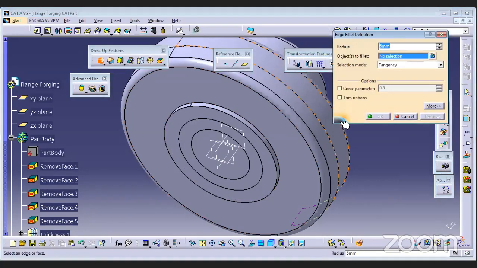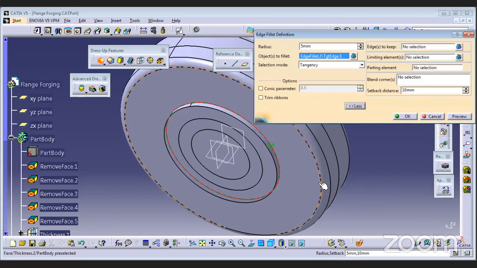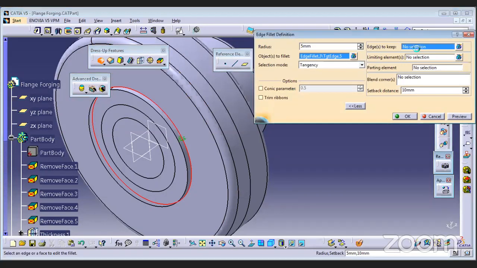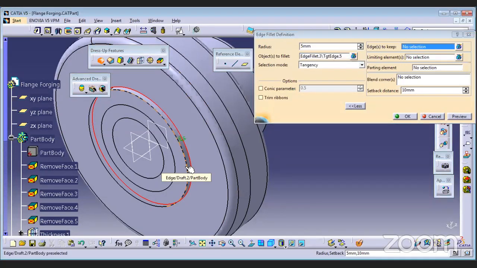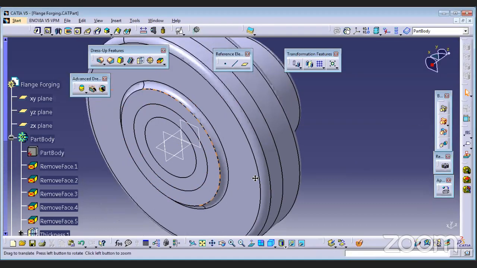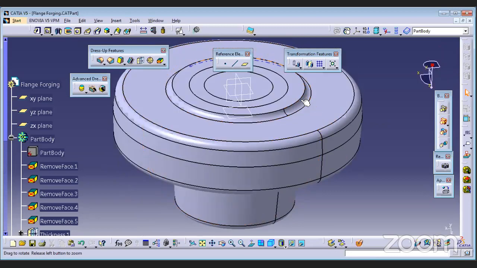One more solution is, I will just undo this. In fillet, again I will apply fillet here on this edge, fillet of 5 mm. And if you click more options, there is an option edges to keep. So I will select this as the edges to keep. Okay. So here it is very easy to adjust the fillet. Means it will adjust the space on this side.